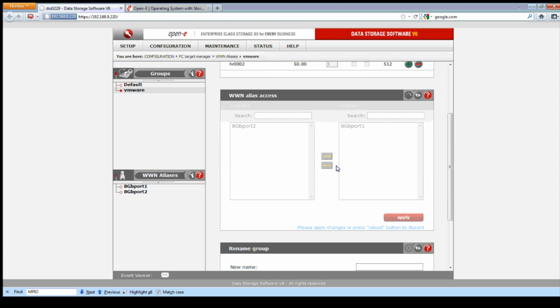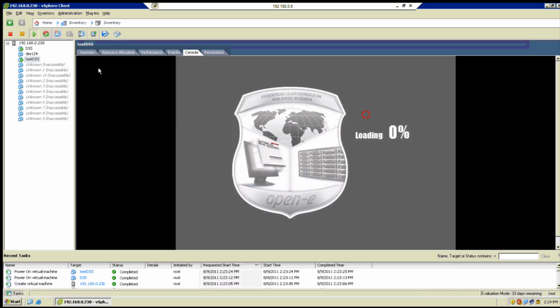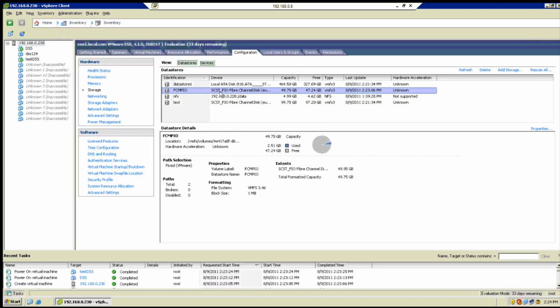We're going to select Run Software Installer. Now while that's loading, we're going to go back to DSS, and we're going to disable port 2 from this private group. So we're going to remove the worldwide name alias, hit apply. Now let's go back to our VMware server.